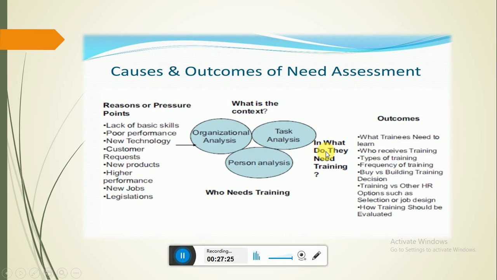So you found out that they need training regarding the latest technology, QuickBooks or a software. Okay, so what will they learn after the training? They will learn, for example, the latest software. Okay, very good. Who received training? Which department? Finance, for example. In finance, which employees, how many employees?